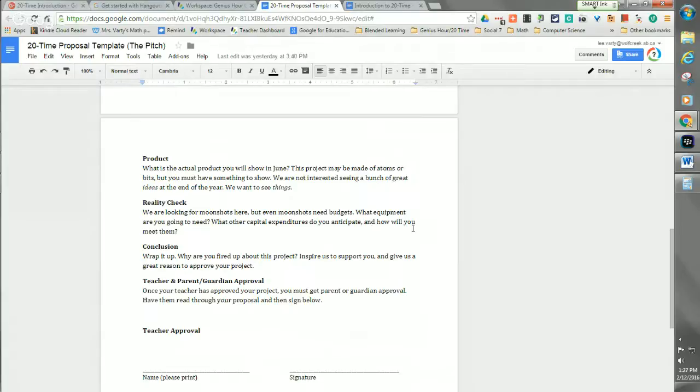Okay. Reality check. I need to know, what equipment are you going to need to do this? What other things are you going to have to spend money on? We are not supplying the stuff you need. If you want to do something that's going to cost money, that's up to you to talk with your parents about. Okay? How are you going to meet the needs that you have? If you do need money to buy something and your parents are saying, well, it's your project, what are you going to do to earn that money that you need for your project?